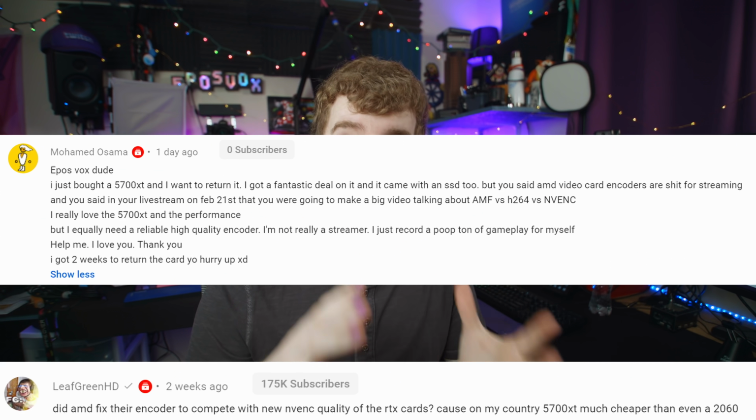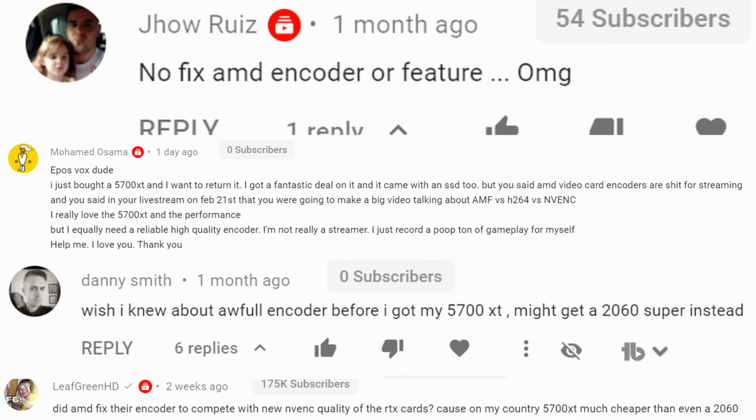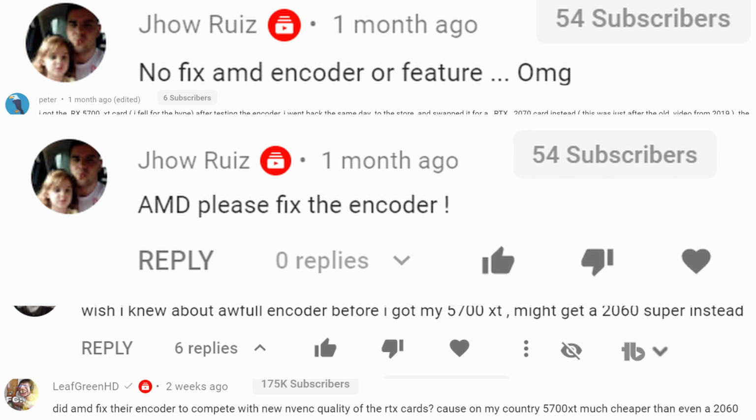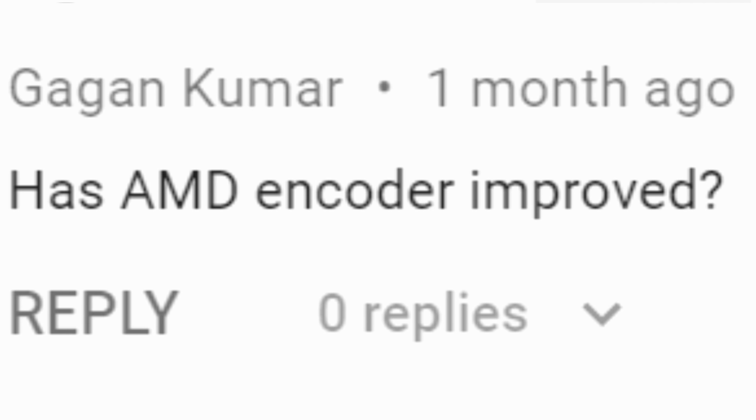I've heard the comments. I have seen all of the comments asking for an update as to whether AMD's video encoder, VCE or AMF, on their Navi GPUs has improved with recent driver updates in late 2019 and even the big Adrenaline 2020 update. Supposedly things have improved. Supposedly things were better. Supposedly it's good now, right?